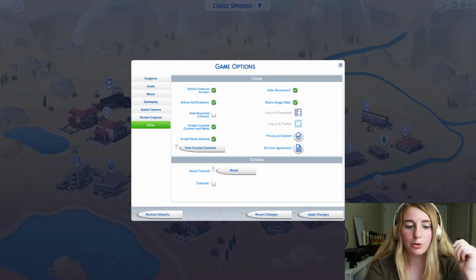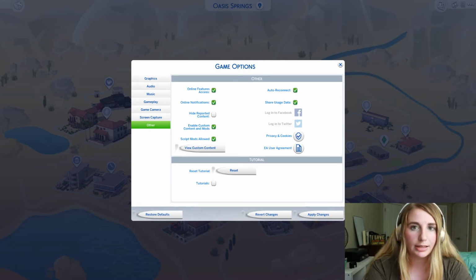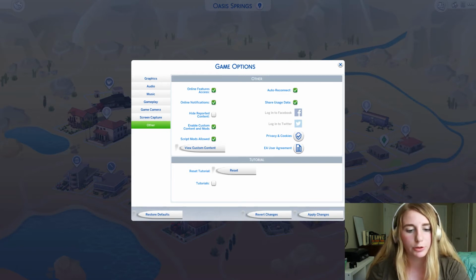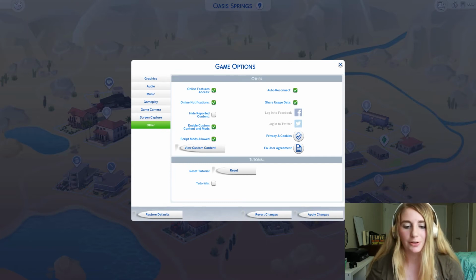I do a lot of poses, and you do need script mods allowed for that, so make sure that is checked. And you need to enable custom content and mods if you want custom content and mods. If you don't have either of those checked, some of them will not show up. And you'll be like, well, why aren't they showing up? It's because you don't have the box checked. So if you can't figure out why CC won't work in your game, that could be why.